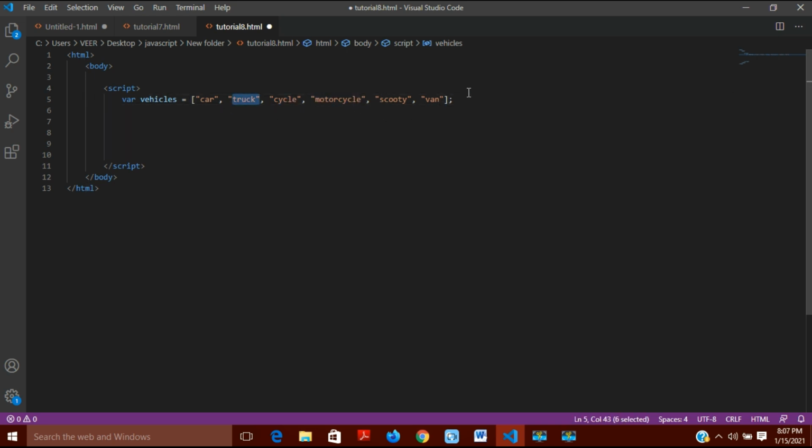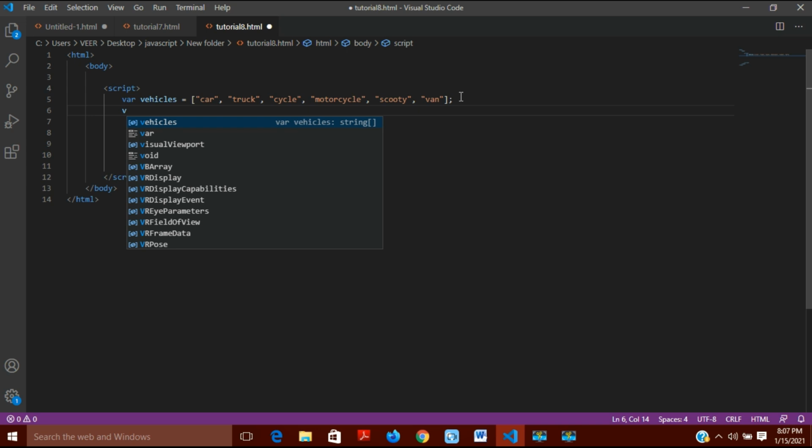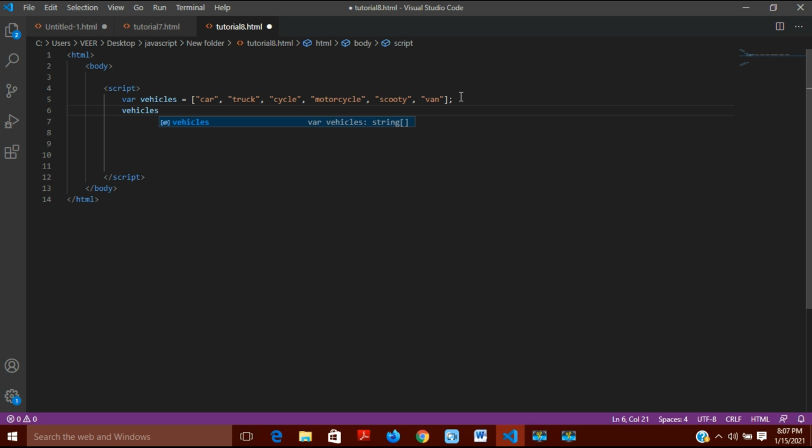For example, now if you want to get access to any of the elements, what you can do is write the name of the array. The name of the array is vehicles, and inside the square bracket, you write just the number of the index. For example, if you want to access the cycle, you want to print cycle, then it has the index 0 1 2.